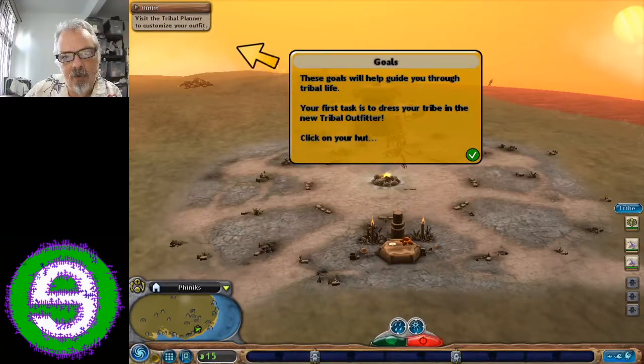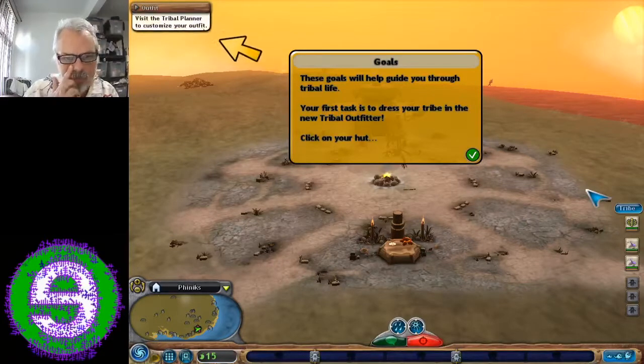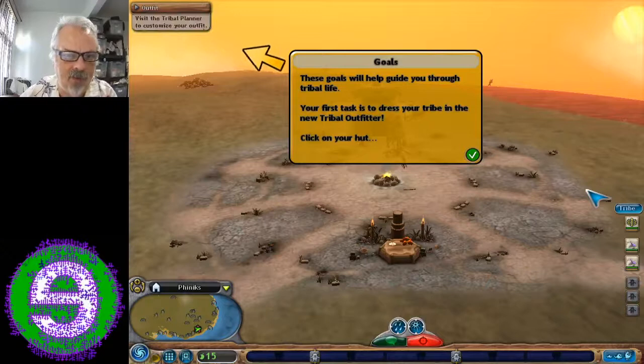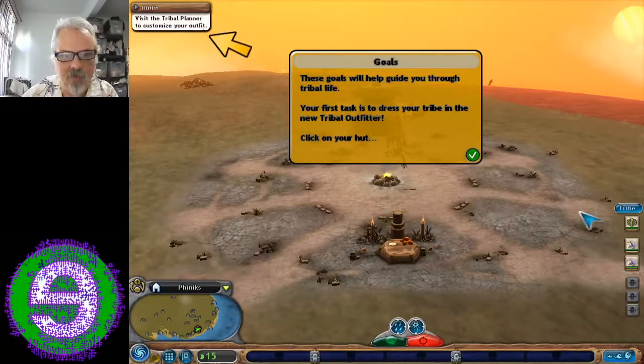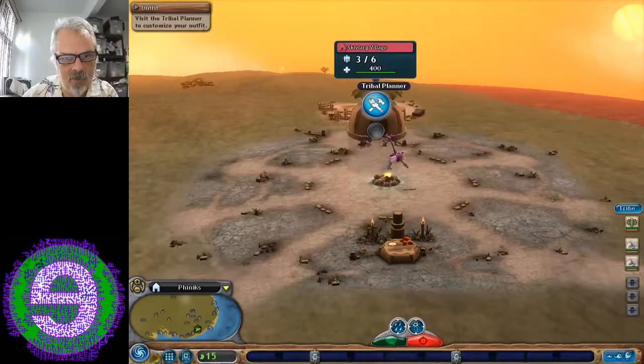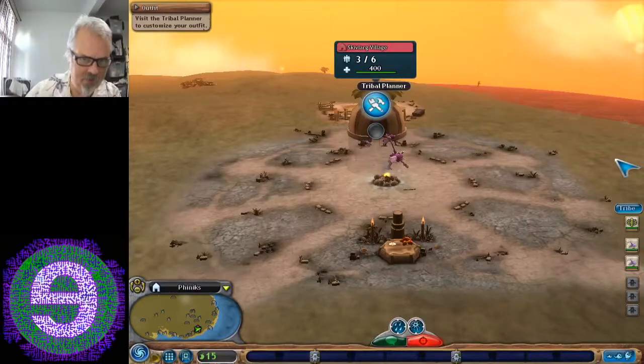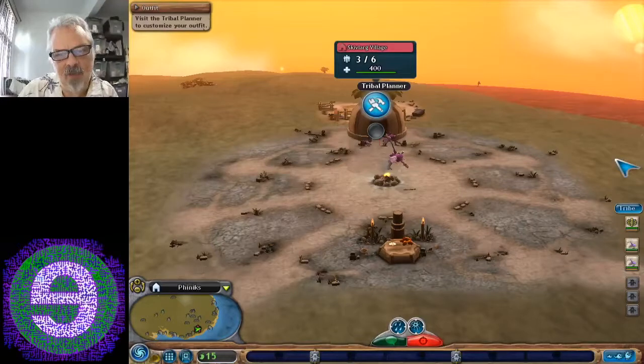These goals will help you through tribal life. Your first task is to dress your tribe in the new tribal outfitter. So they don't call this one a creator, they call it an outfitter. Click on your hut. So, check mark. There's the hut. Click on the hut. So clicking on the hut doesn't really do anything. I think what they mean is click on this button over the hut. So I'm going to do that.